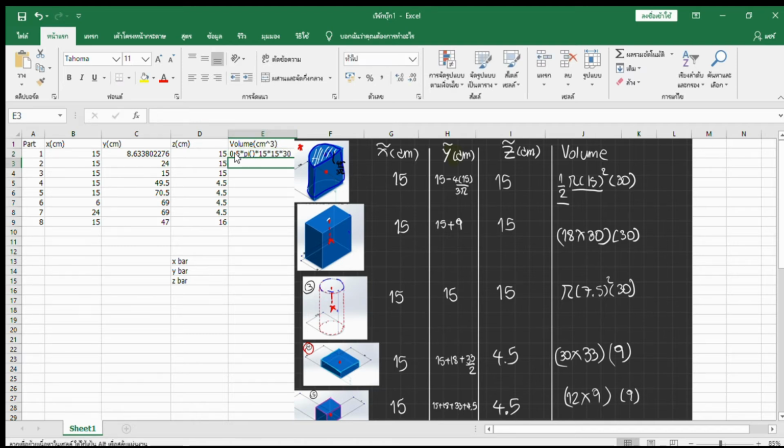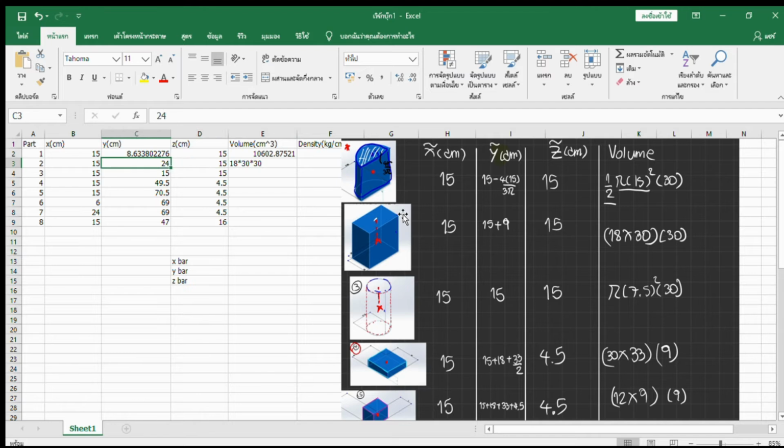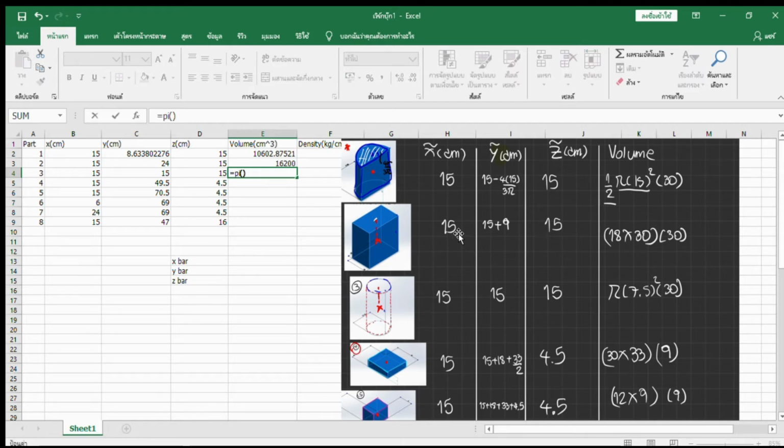Oops, I forgot to put the equal sign again. Okay, 18 times 30 times 30. Oh, again. Okay, next, pi times 7.5 times 7.5 and times 30.